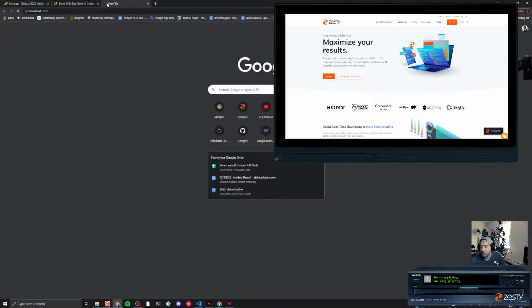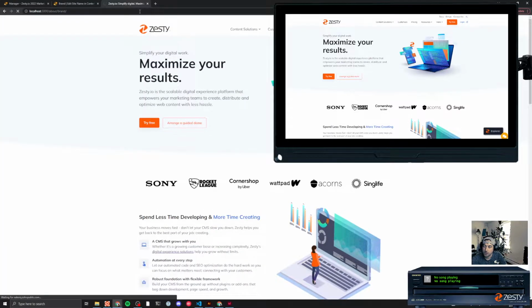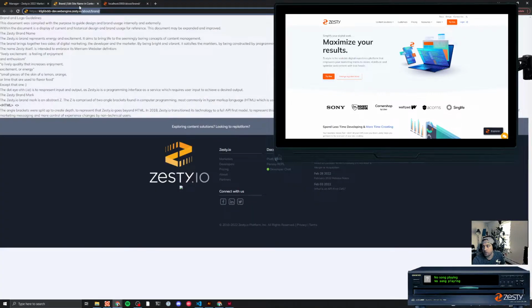Now I'm going to navigate over to my localhost, and I just want to access brand, the about/brand page. So this should create an error for me because it's missing a component. So I need to create a new component. How do I know what I'm going to name that?